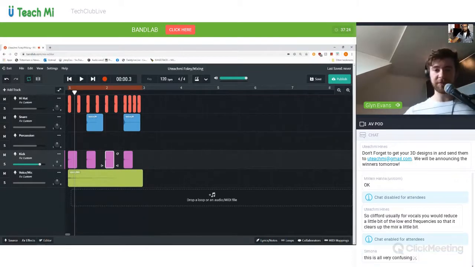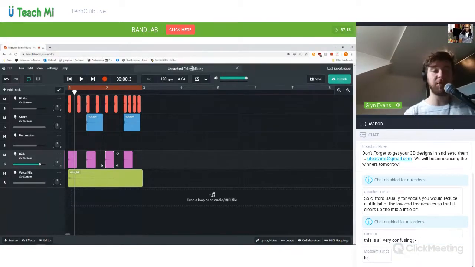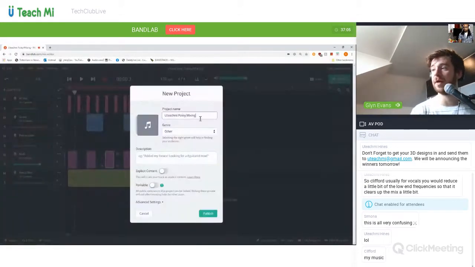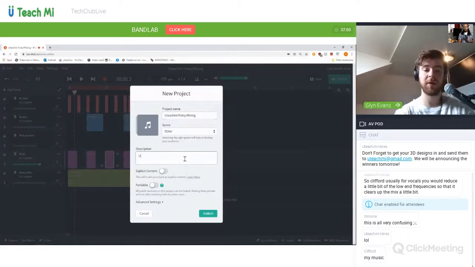I think we're probably reaching the end of time. So, as always, I'm just going to label this You Teach Me. I'm going to put Foley, which is the name of the stuff that we were doing today, with all these bits and pieces. That's called Foley. And then I've put slash mixing there. So I'm going to publish that so you guys can see it.